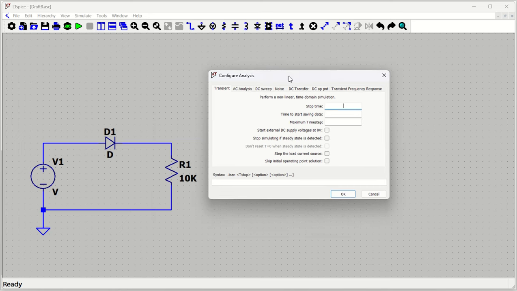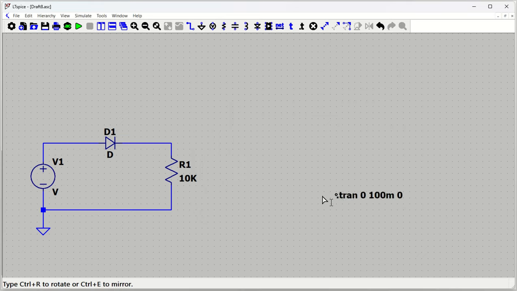In transient analysis, what it says is, what is the stop time that you want for this particular simulation. For that purpose, let's say you want to give a time of 100 millisecond, which is 100m. And then what time you want to start saving your data. You can give 10 millisecond or 20 millisecond. Otherwise I can give no value, then it will take 0, or you can give 0 also. So it will start saving data from 0 onwards.